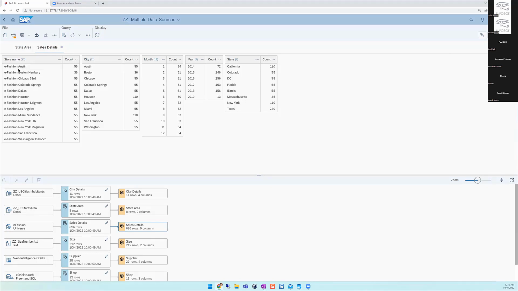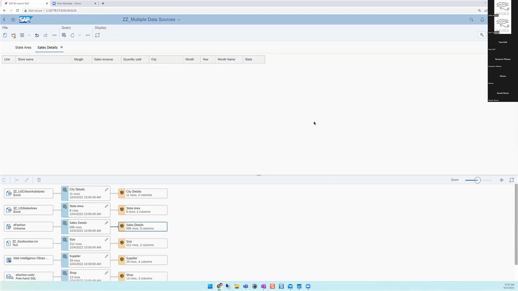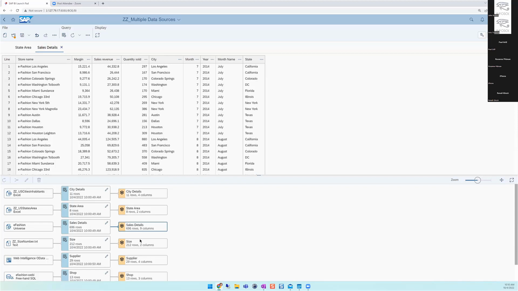So for my store name, you'll see that eFashion Austin is in that data set 55 times. And the city of Austin as well. Here's my months and years and states. So there's some analysis you can do with the data right there that's going to give you some information. Let me switch out of that mode and back to the table here.